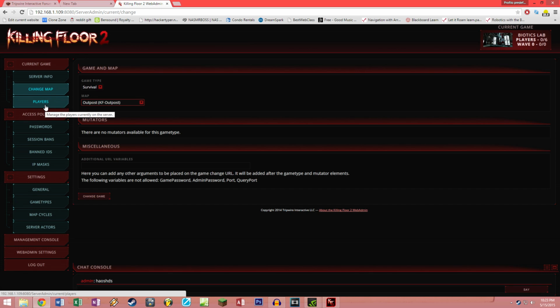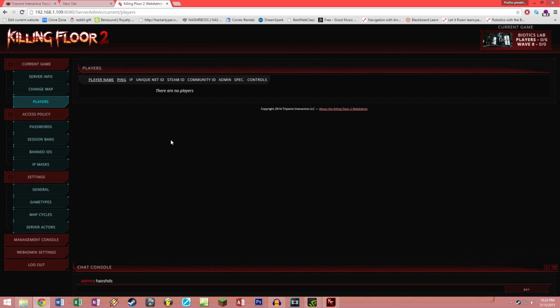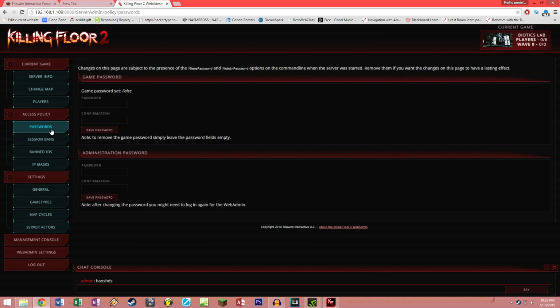The next tab is called Players. This will show you all the players in your server, and if there are any connected, it will allow you, through 2 or 3 buttons and a drop-down menu, to either ban them, kick them, mute them, whatever you want to do with them. The passwords tab allows you to set a game password.